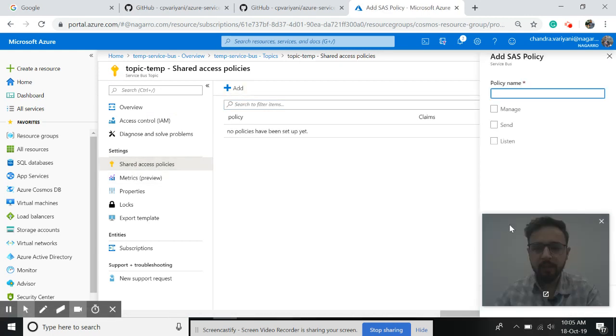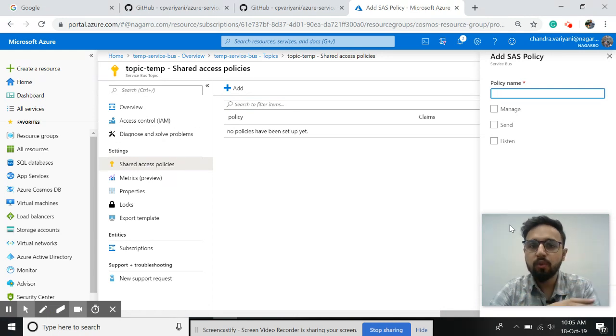Now in the shared access policy, in my previous video I explained that there are two keys. One is the send key and the other one is the listen key. So the microservice one would make use of the send key, and the other one would make use of the listen key. So let me first of all create the send key.